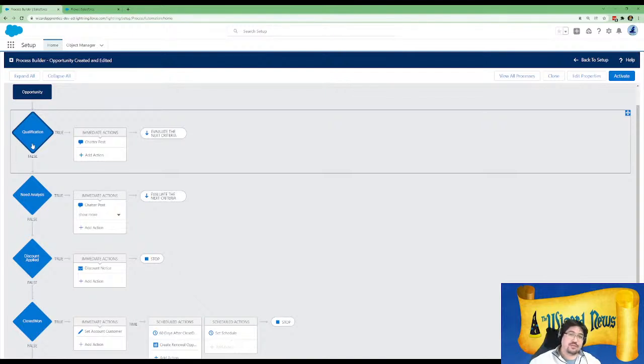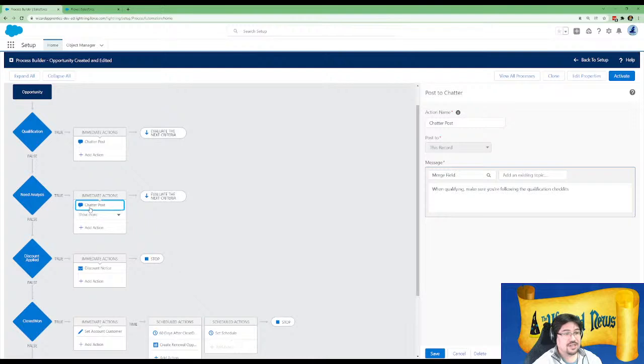That's a good option if you need the same actions to happen in multiple circumstances. We can't do that with Process Builder. So if I have the exact same chatter post for qualification as needs analysis with maybe just some small text changes, I cannot do that within a particular Process Builder.